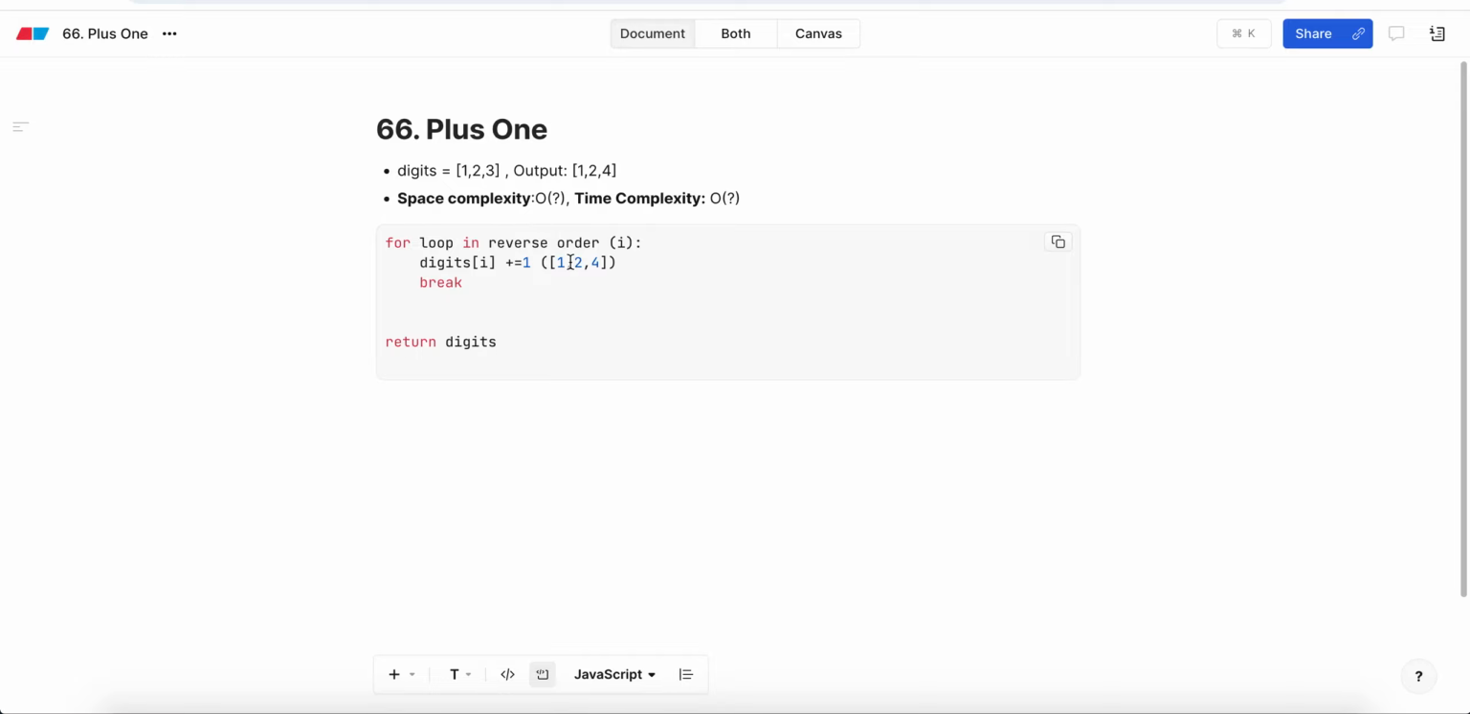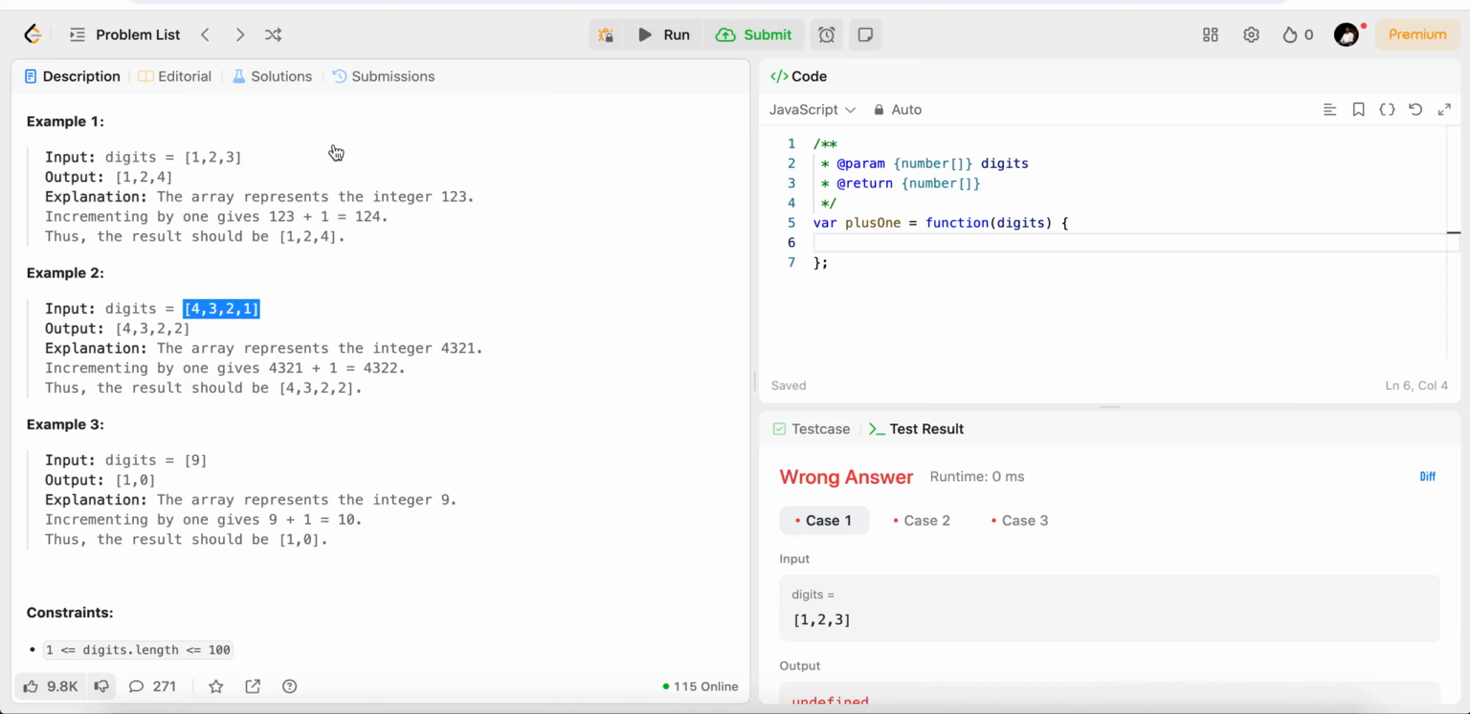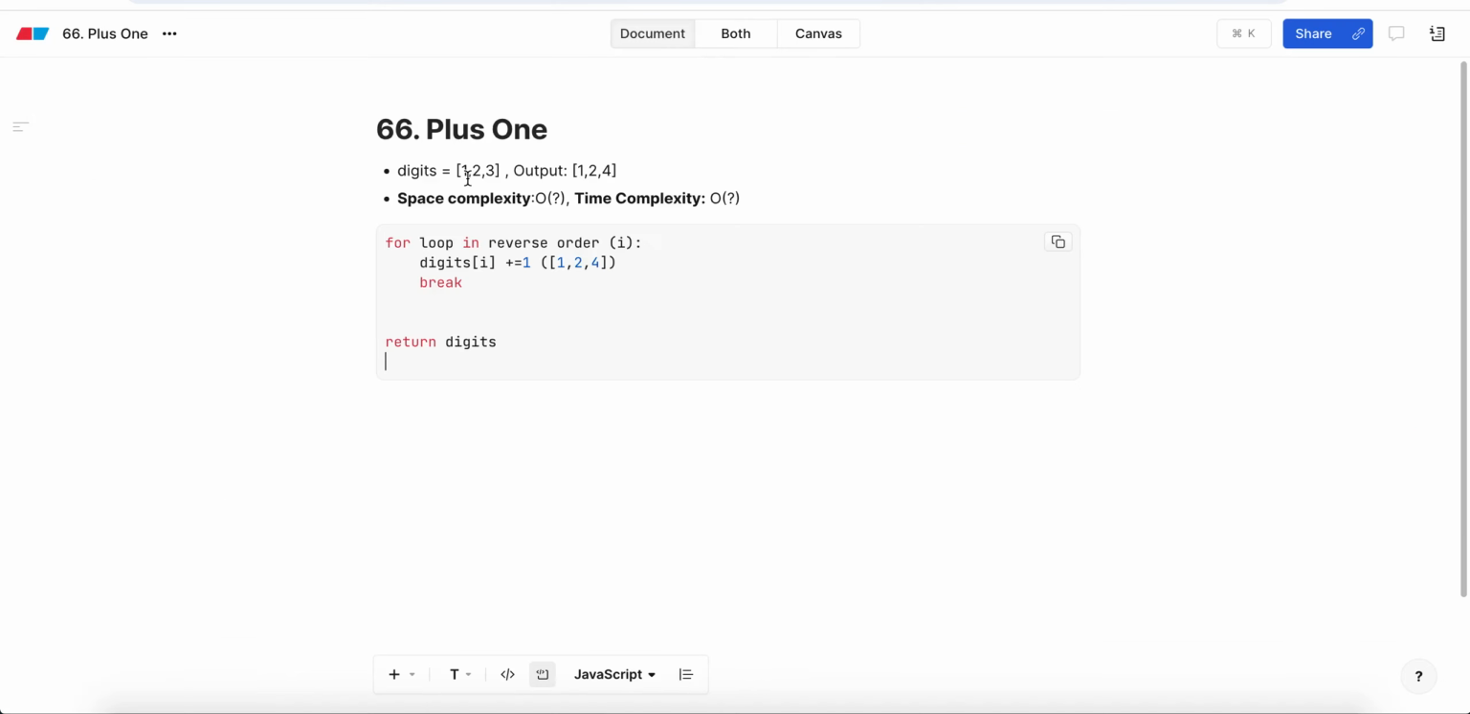Now let's try with this one, 4 3 2 1. If we have 4 3 2 1, it will increment the last value, and the digits would become 4 3 2 2. Now let's check with the last statement, 9. But if we have 9 comma 9, the expected output would be 100.